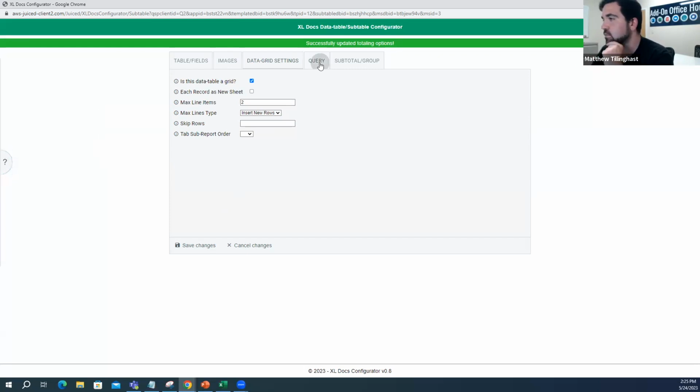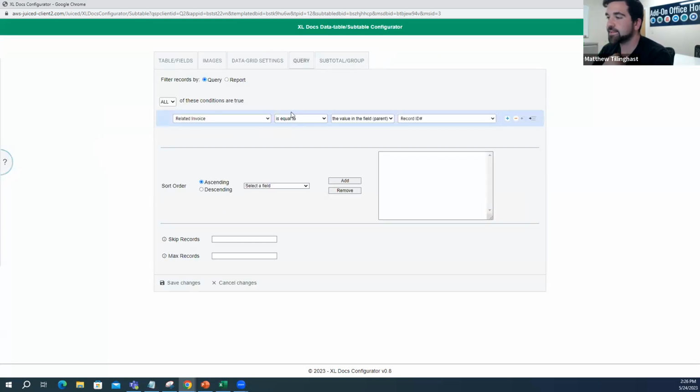The next, and really one of the biggest beneficial parts of this, is the query. In the past, with Excel Docs, you needed to write out a query by hand. And I know from experience that that was a pain in the butt. So I'm really glad that we have this now. And it actually auto-populates the correct query for you based off of the table-to-table relationship, if there is one. So for this one, we have the related invoice is equal to the value on the parent record ID. And that's all we're going to bring back. That's all we really need.